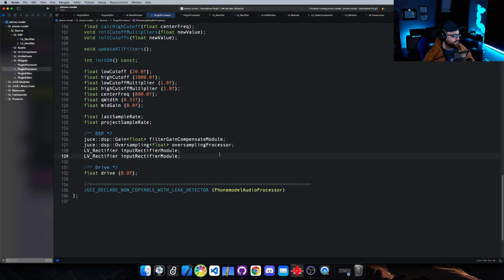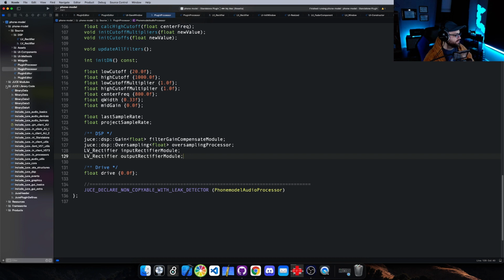Okay, so we've got that. Oh yeah, output. Xcode taking forever. Okay, so I don't really think I need to prepare it, but maybe I'll go dig around in one of JUCE's built-in DSP modules. Like I think the, what is it called? The wave shaper. It's like the distortion one.